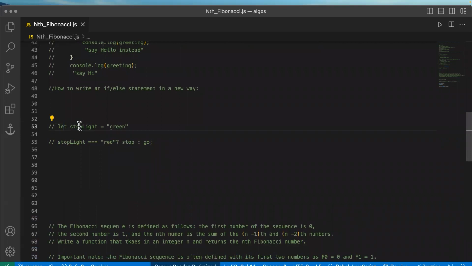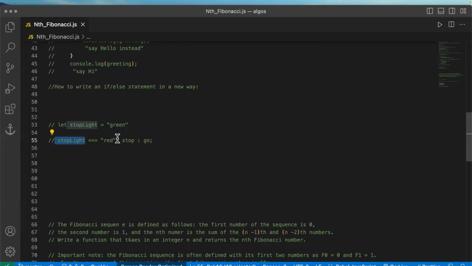We are going to say let stoplight equal green. Okay, so stoplight equals green. And this here, from this question mark to this, this check is asking, is stoplight equal to red? That question mark is the if statement part.